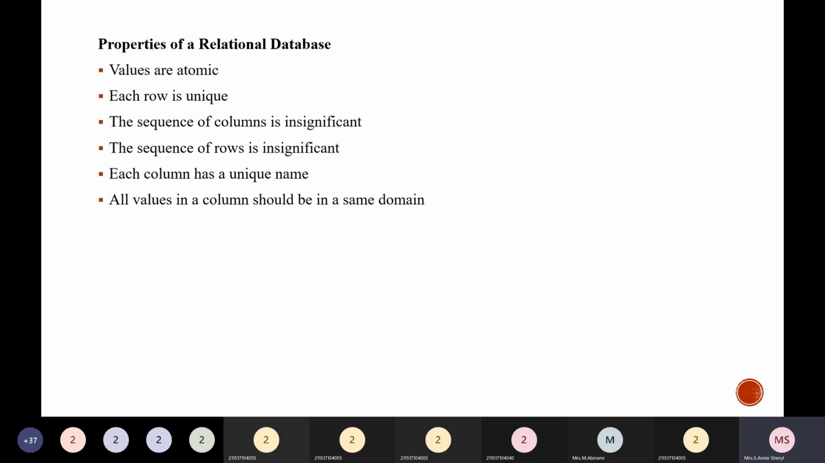Next is that each row is unique. For every table you create, it is not mandatory that you declare a primary key, but the table you create will definitely have a primary key associated with it.